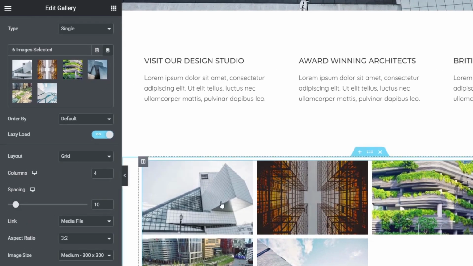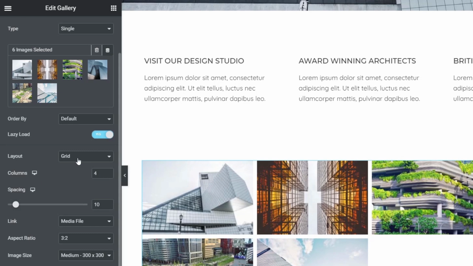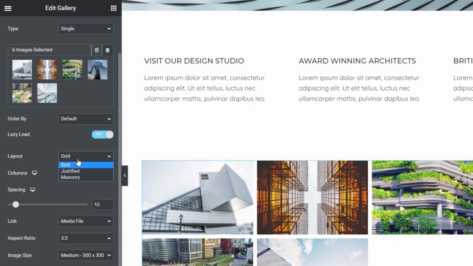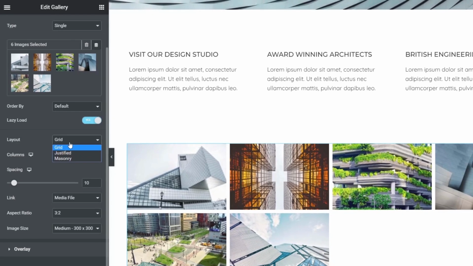We'll leave that as is. We'll leave the lazy load on there. We've then got the layout, and you can see we've got 3 options: grid, justified, and masonry. Currently, the grid option does exactly what its name suggests. It creates a nice grid, and it will then set the aspect ratio for each of those images to make sure everything looks nice and neat.